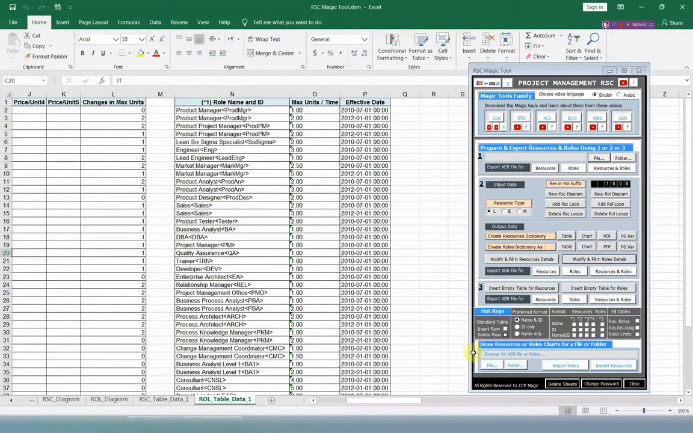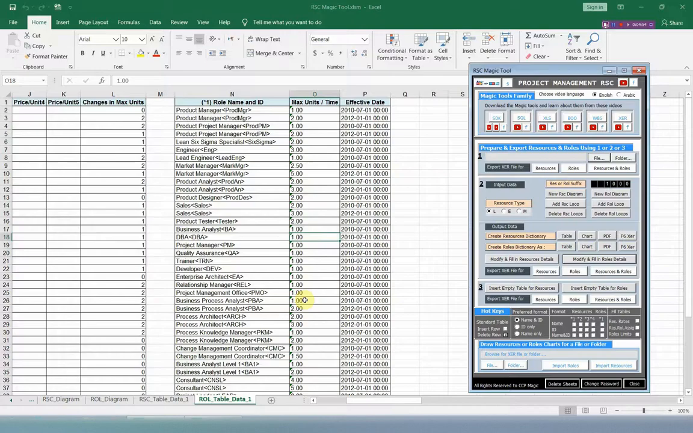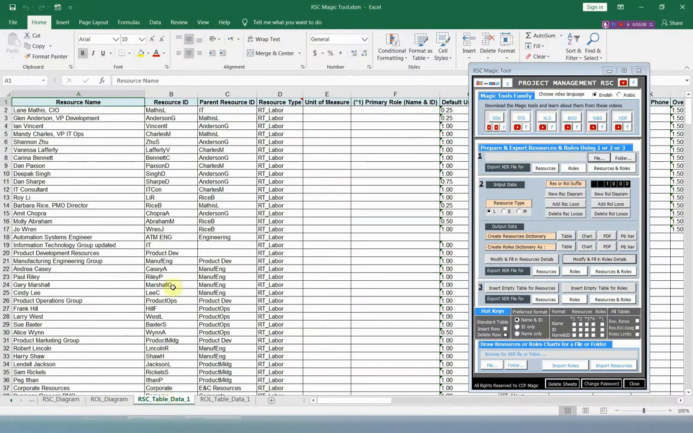You can also use these two options here in this table. You can add any new record, and you can remove any record in this table, and the other table will not be affected. Also, the advantage of using these two options is that when you remove any resource from this table, the RSC Magic Tool will also remove its prices, its unit rates, and if this resource has any resource rules assignments, they will also be removed. This is also one of the advantages of the RSC Magic Tool.